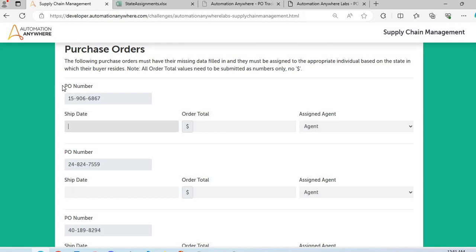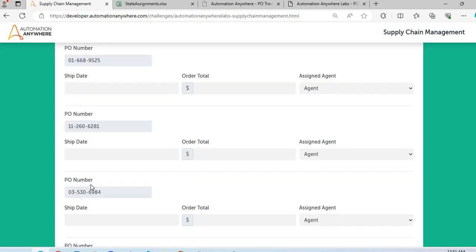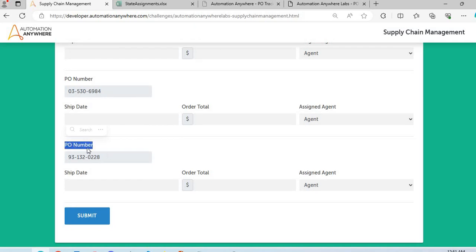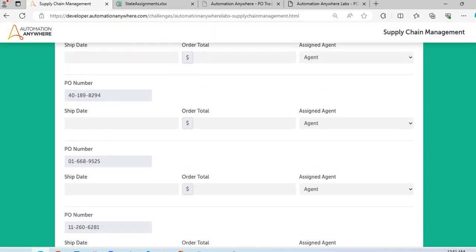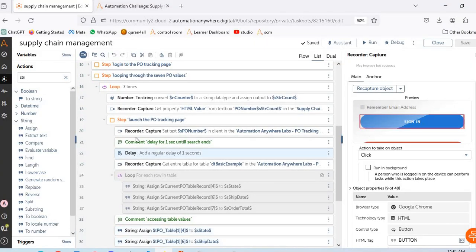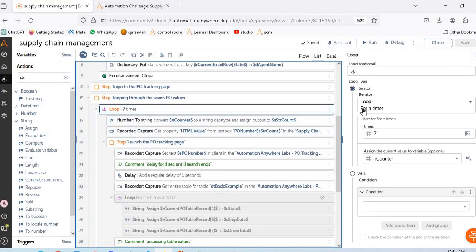I need to make a loop starting from this PO number, to take this PO number and then loop through other PO numbers until I get to the last PO number. In this example, the number of POs is 7, so I looped 7 times, and each time I will assign the current value to the n counter.